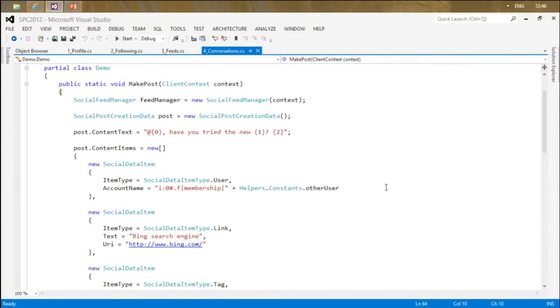You can see I'm going to first define my content text. At placeholder. Have you tried the new placeholder? Placeholder. This is how we represent posts on the creation side. And that's what the content text will look like. The next step is to create the content items. So obviously, the order you put the content items in matters because it's going to define where the content items go on the post above.